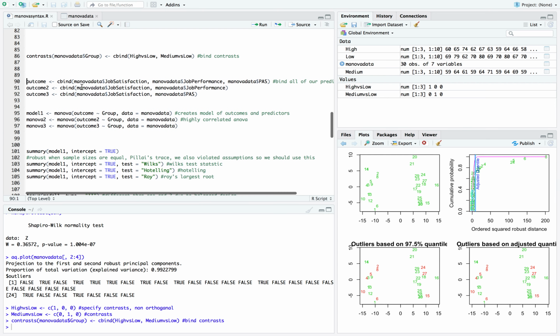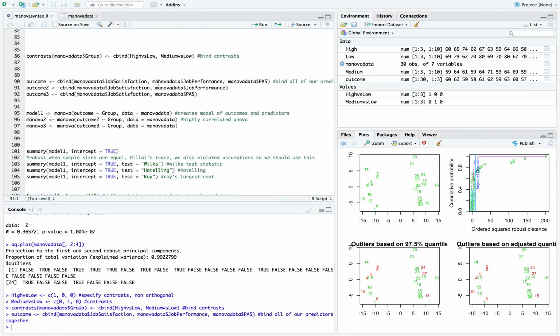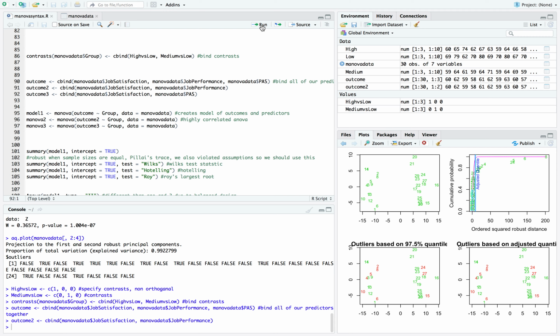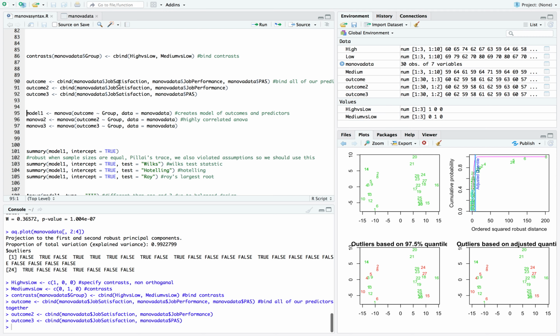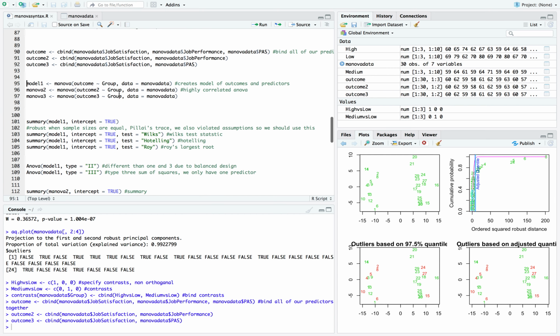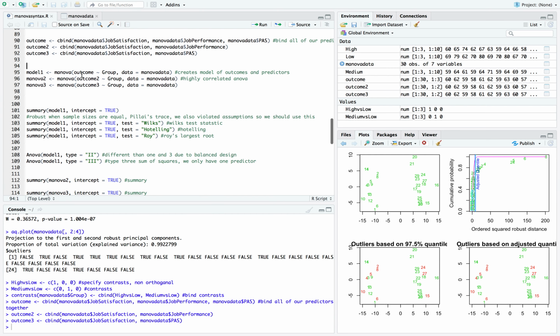So for the first one, first of all, we need to do this because according to the general format of running a MANOVA, it's outcome predictor typically, but we're going to combine in this case all of our outcomes into one. So in this case, we're binding job satisfaction, job performance, and PAS. And outcome 2, we're binding job satisfaction and job performance, which is our main interest here according to the hypothesis that I presented at the beginning. And now we are going to talk about outcome 3, which is job satisfaction and PAS. But again, we're mainly interested in outcome 2 here in line 91.